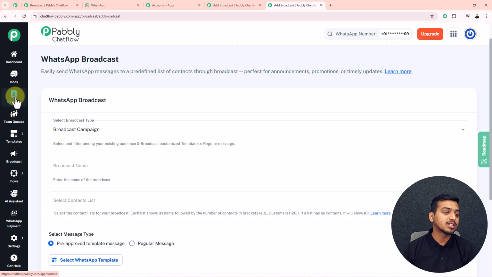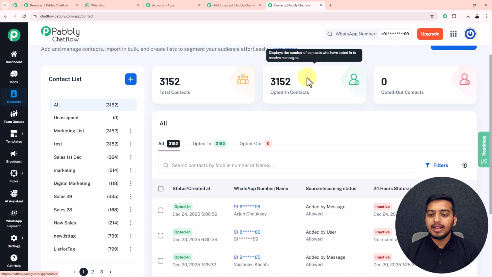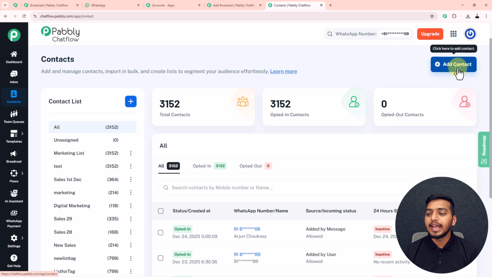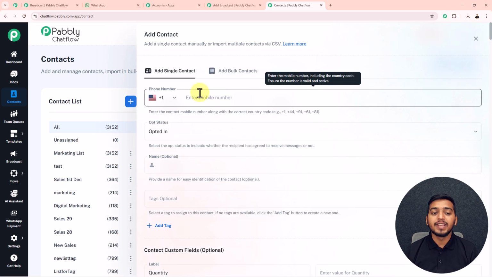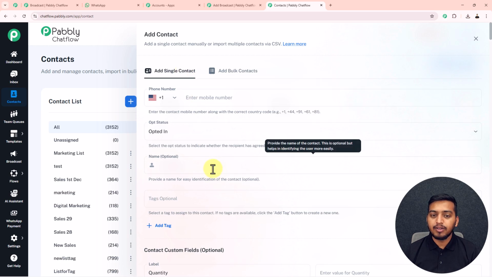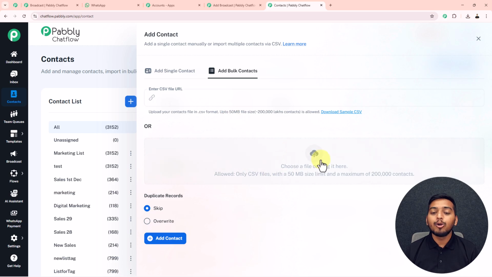So for that, you just have to open this contacts from here, and in here we have to click on this button, add contacts. Now inside this, we can either add single contacts one by one, or if you want to add bulk contacts, then select this particular option, upload a CSV file with all those contacts which you want to add, and that file must be less than 50 MB in size, and you can add a maximum of 2 lakh contacts at once. And after adding your CSV file, just press this add contacts button, then these contacts will get created successfully inside your Pabbly Chatflow account.